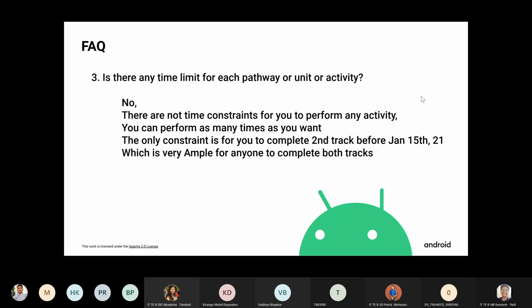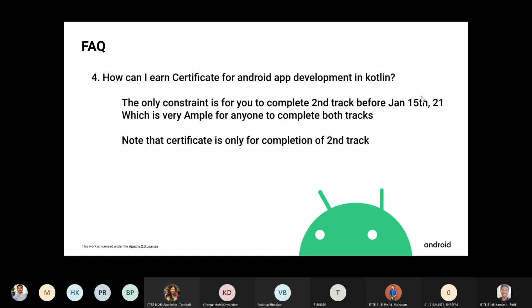Then, is there any time limit for each pathway or unit or activity? There are no time constraints for you to perform any activity. You can perform them as many times as you want. The only constraint is that you complete the second track before 15 January 2021, which is very ample time for anyone to complete both along with the Android app project.